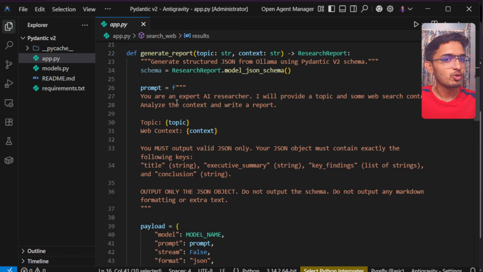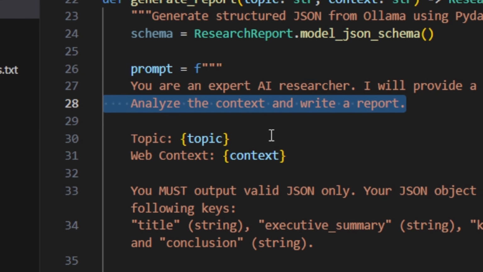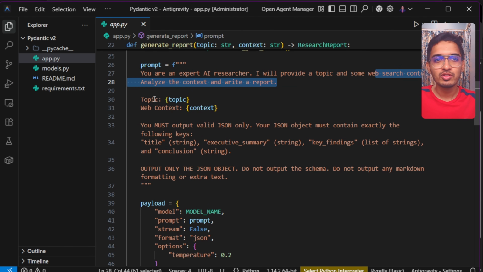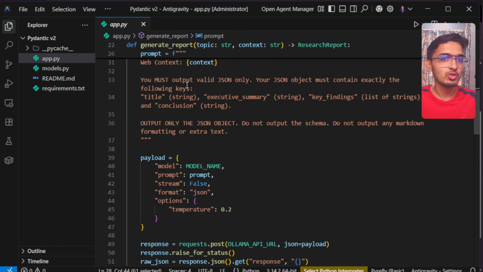And I'm going to give a prompt that you are an expert AI researcher. I'm going to provide some topic and some web search context, analyze the context, and write a final markdown report. Then I will be passing on the topic and the context using the variable formats, and I'm going to ask it that it should output only valid JSON, and the JSON object must contain the title, executive summary, key findings, and the final conclusion.